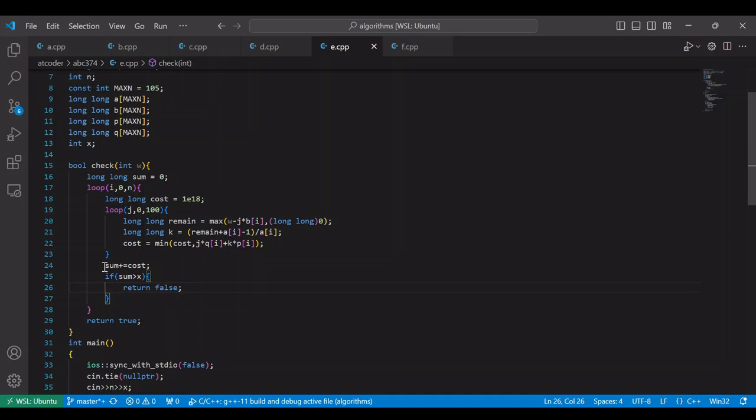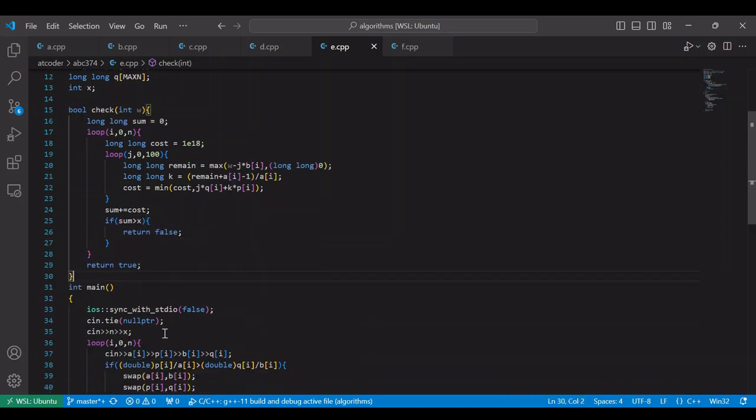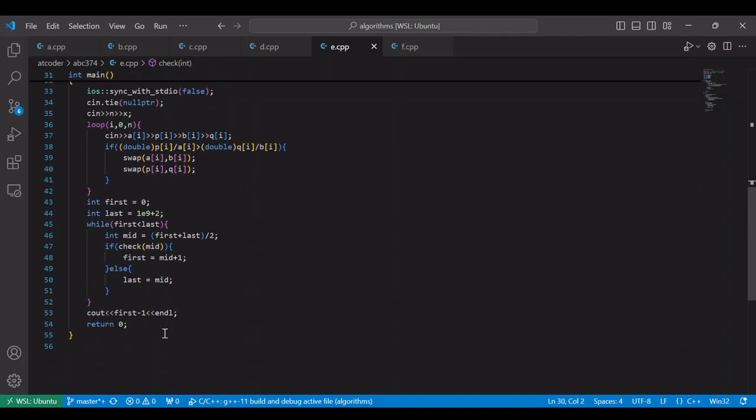And this part is because if our sum is already greater than our budget x, then we return false for the check function. And otherwise, we will return true. So afterwards, after we do our binary search, we can just output the answer.